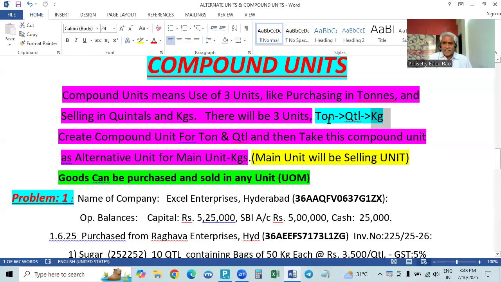Many people just take two units, without a third unit. They take the two units and use them as compound unit, so the main unit is taken as the compound unit itself. Main unit will be one. If there are three units, we can use a compound unit. If there are only two, we can take one main unit and one alternate unit. That's all. No, compound unit is not required.